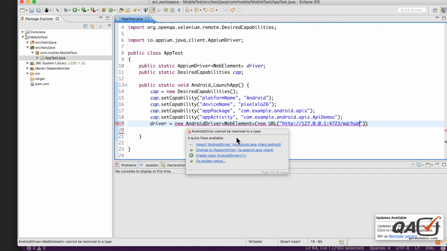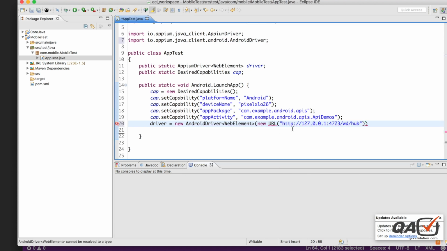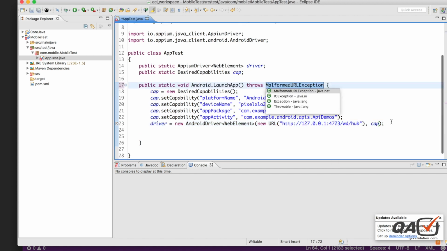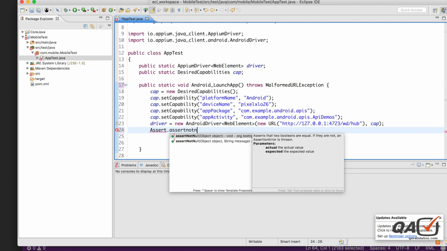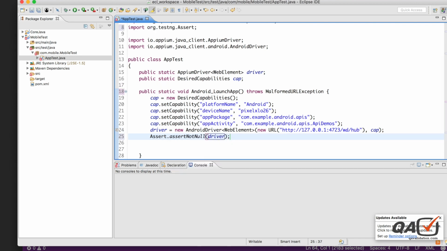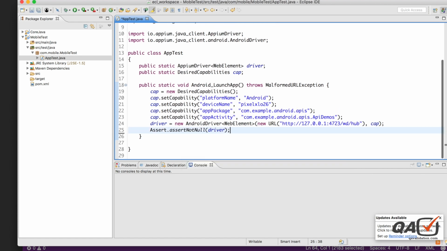Now let's import all the required details, and java.net it should be, yes. Here you have to pass the parameter, the capabilities that you have set, and just put a throws. Fine. And now just give assert not null, and pass the driver to check whether the driver is initialized or not. As soon as you run this driver equals new Android driver, it will invoke your Android application that we have mentioned in the app package and app activity. Fine. So we have done one section of the total setup.